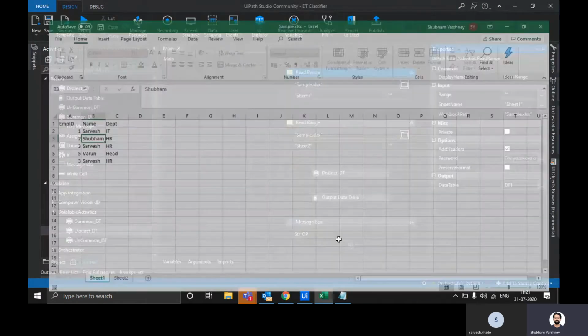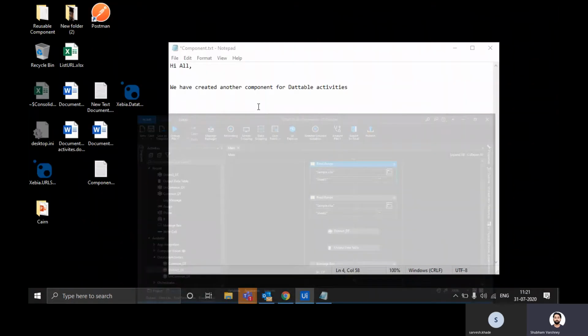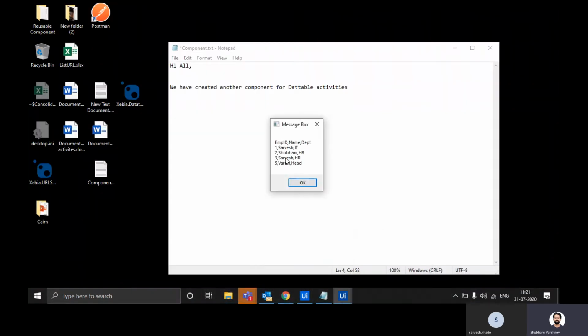Now I'm running the program. Okay, oh, the Excel file is open already. Let me close it. Okay, so as you can see, I got all the distinct ones. I didn't get a repetition of 3 Sarvesh HR.